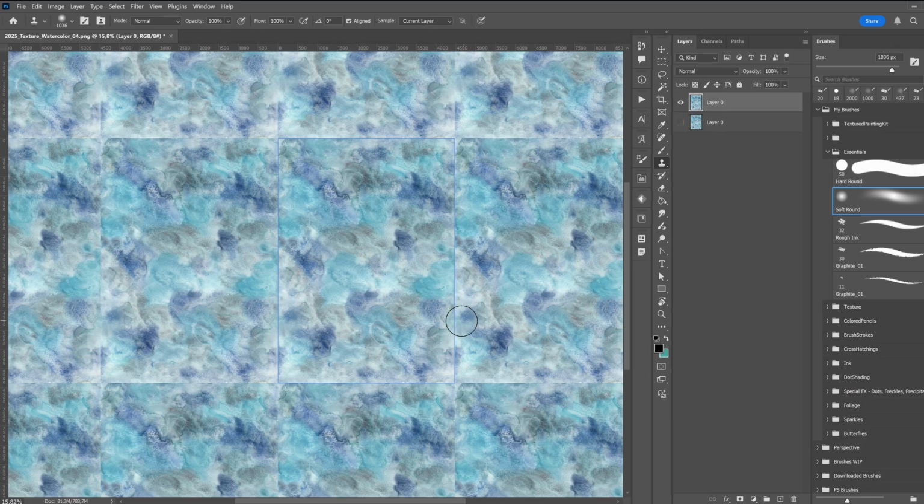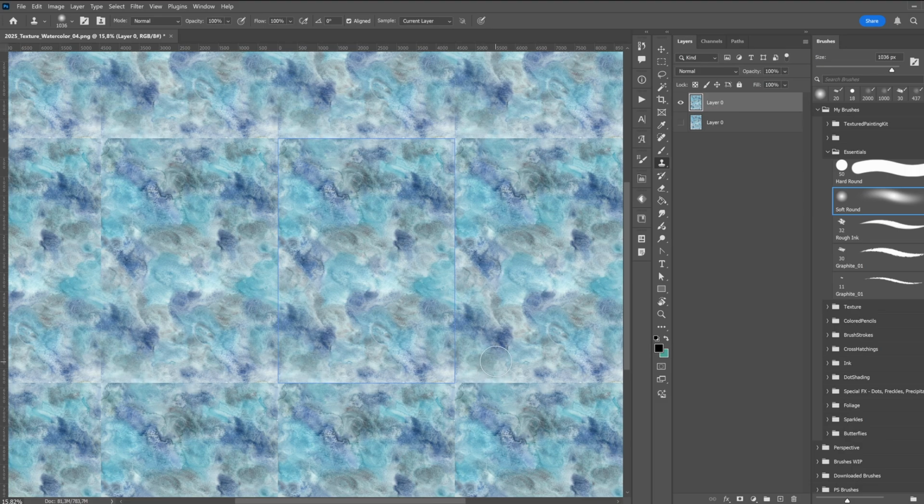So what I'm going to be doing is I'm just going to paint. And you can see now that it copies that area and transfers it down here. So all you need to do now is essentially to repeat this process of copying and pasting until we can no longer see the seams. So let's go ahead and do that.